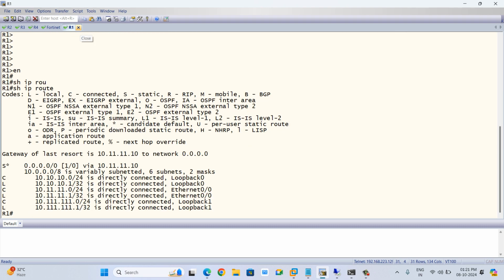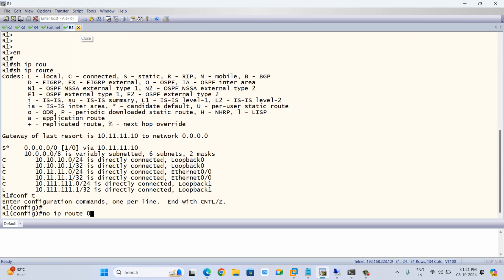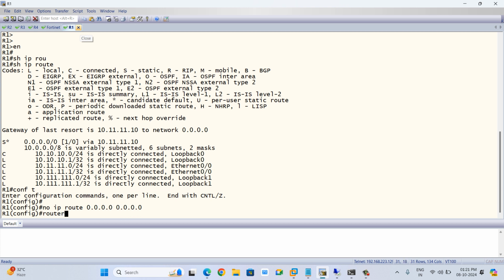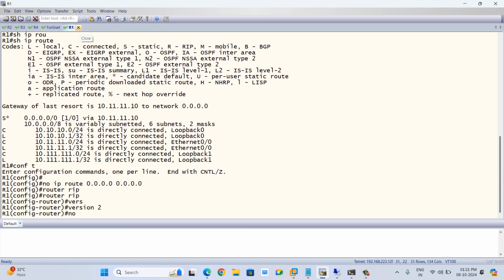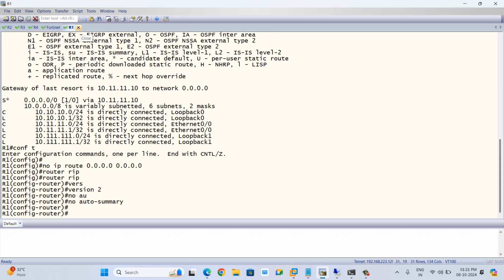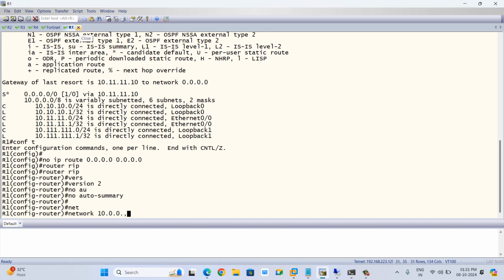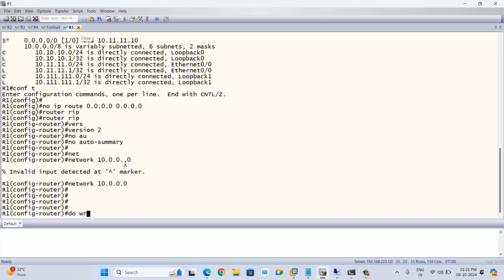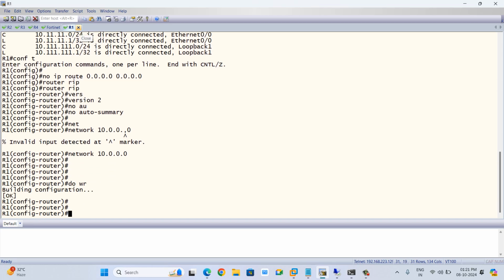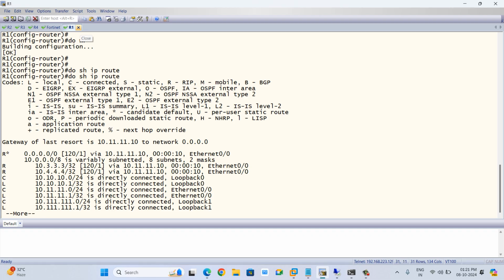Show IP route. Oh, no IP route. Router RIP version 2. No auto-summary. This is the mandatory command. Network 10.0.0.0. Oops, sorry. Do write. Yeah, that's all now. Do show IP route. I think this feature has been tested.